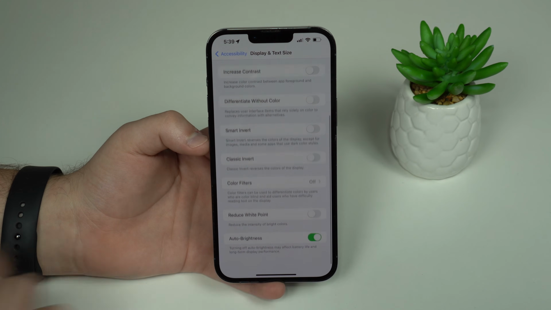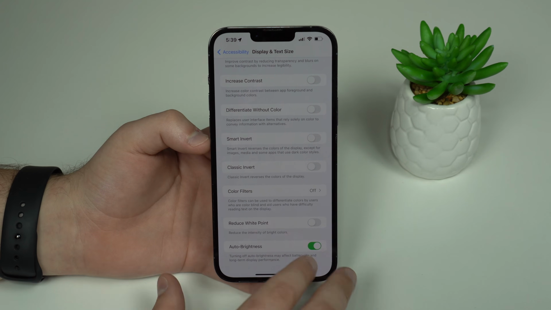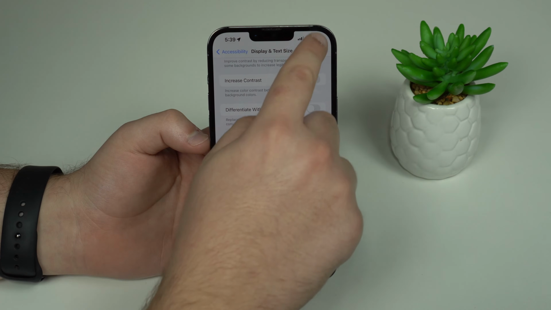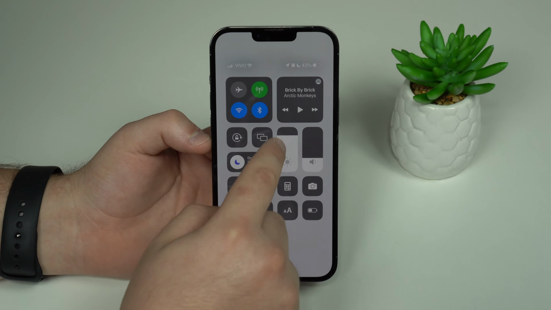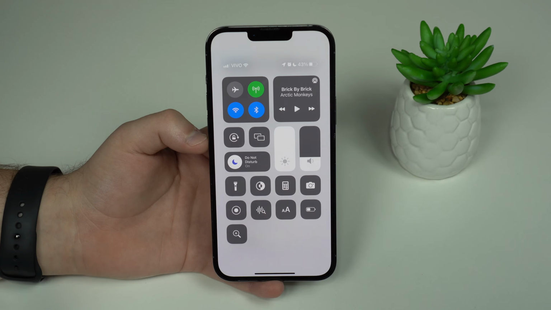So then if you scroll all the way down, you see auto brightness right here. By default, it's turned on on any and all iPhone models. So then what I want you to do is to turn off auto brightness, and then all you have to do now is pull down the control center, and if you bring the brightness to the maximum right here, you see that instantly it gets much brighter than the maximum used to be.